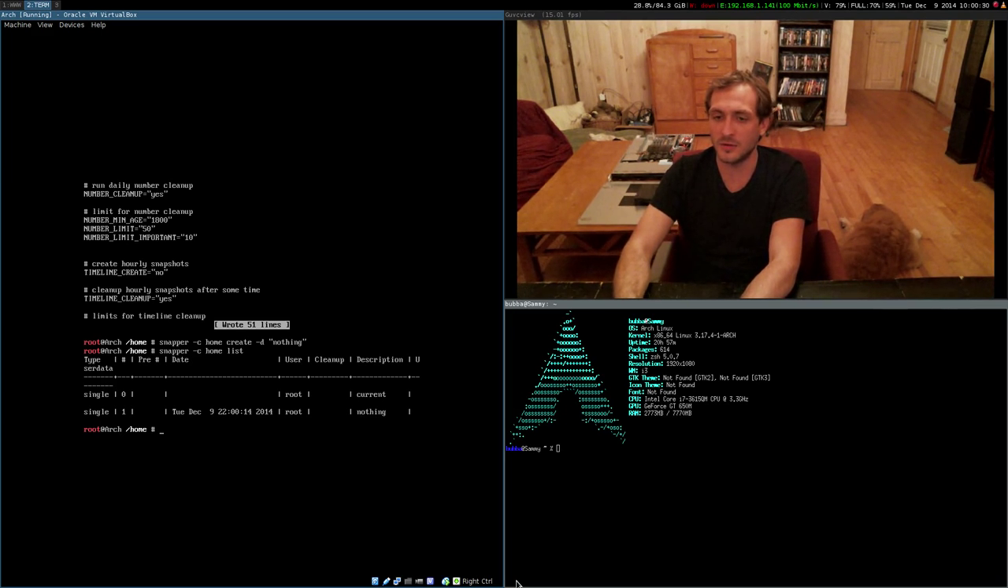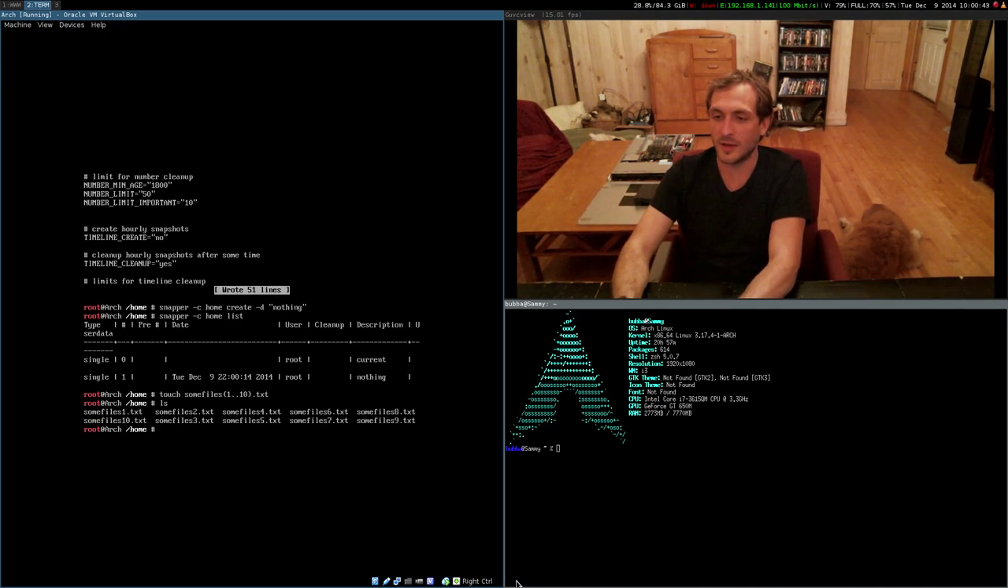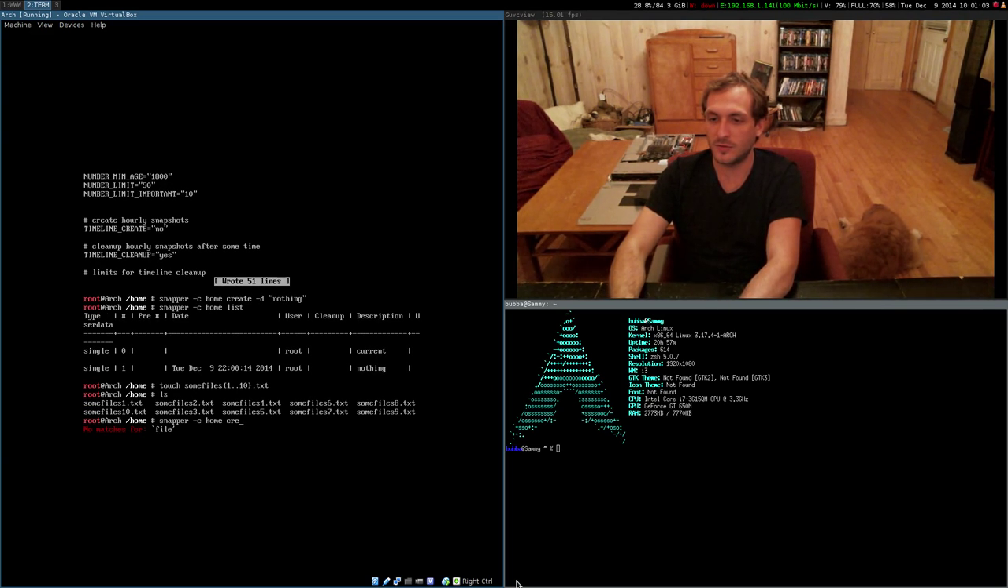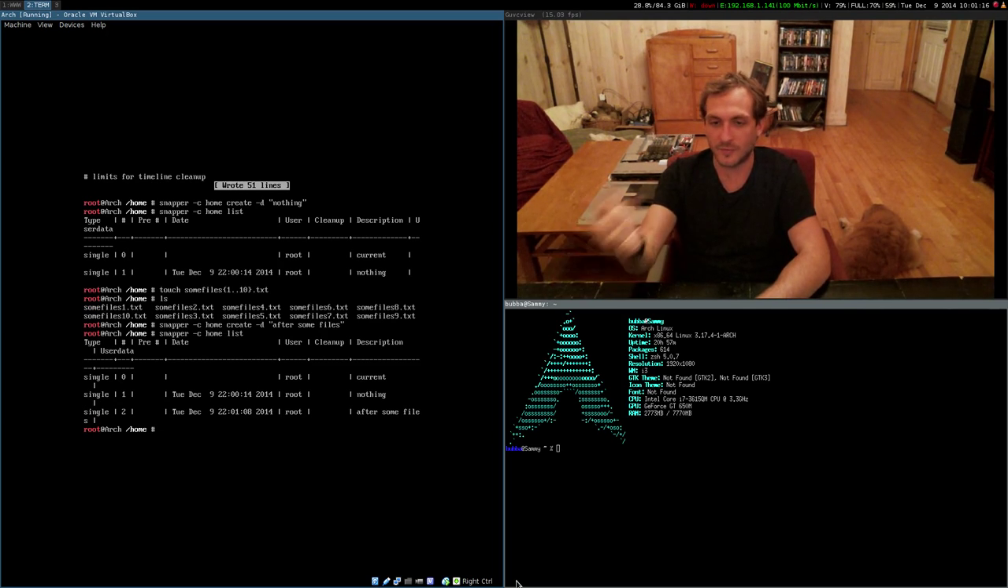Let's go ahead and touch some files, let's make like 1 to 10. Okay, now we can see that we have a whole bunch of files, and let's snapshot the file system as it looks now. snapper -c home create with the description "after some files". There we go. If we were to list it, we can see "after some files".